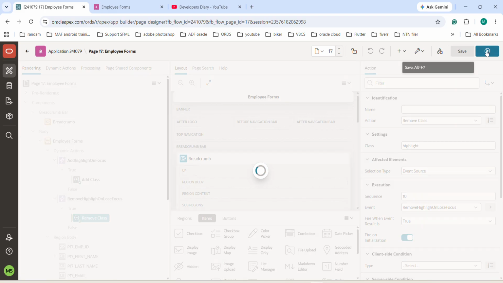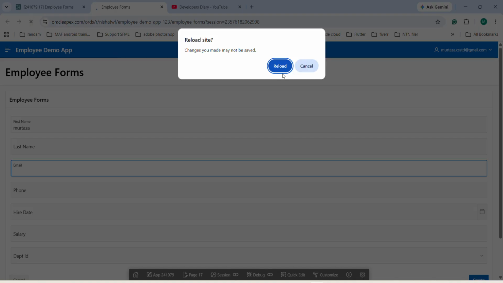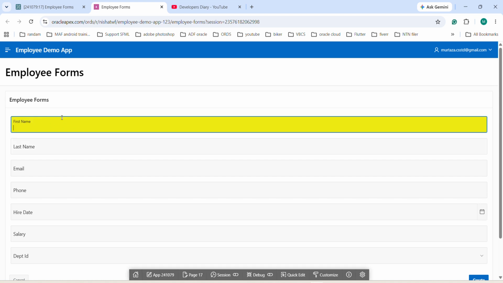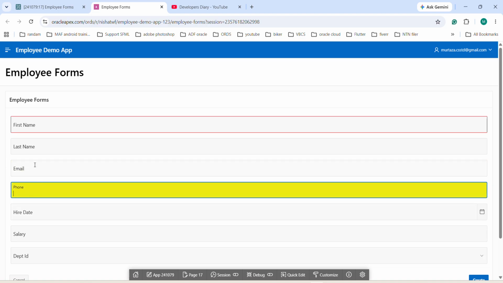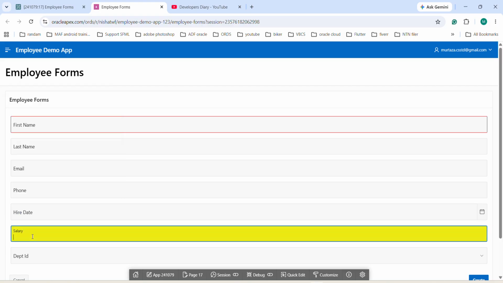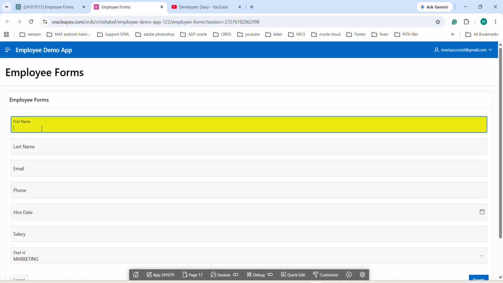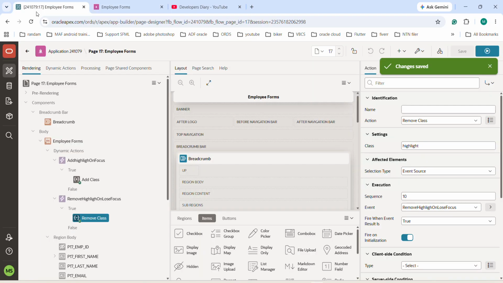Now click save and refresh your page. Now you can see that when we focus into the page item, the background color is changed. You can see that when we pass to another page item, the highlight of the previous one is vanished, or you can say removed. So by using these two approaches, you can add CSS classes or style your page item.